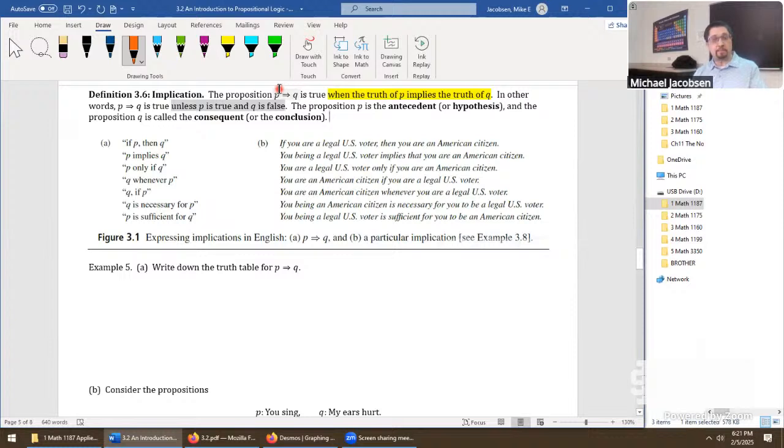Oftentimes in a math book you might consider P to be the hypothesis, Q to be a conclusion. Less familiar words for me: P is sometimes called the antecedent and Q is called the consequent. Either way you say it, it's a powerful statement, but it's also extremely vague if you try to say it in ordinary words. For example, often when I write out P implies Q, this is going to be the default way I would just write it down.